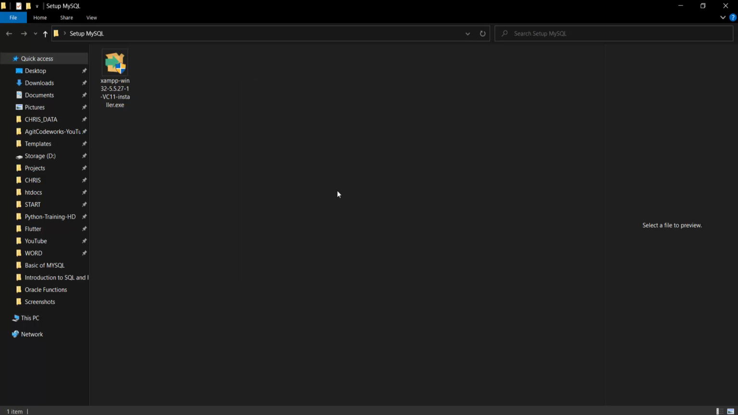Now when it's done installing, the next thing we'll have to do is set up what we call the path variable for MySQL. Basically, you want to control MySQL from your command line. The first step is to set up the path variable.